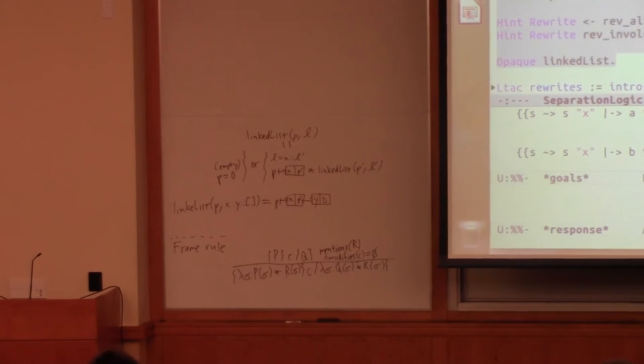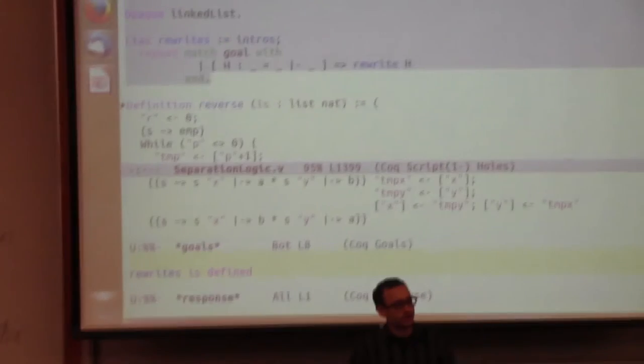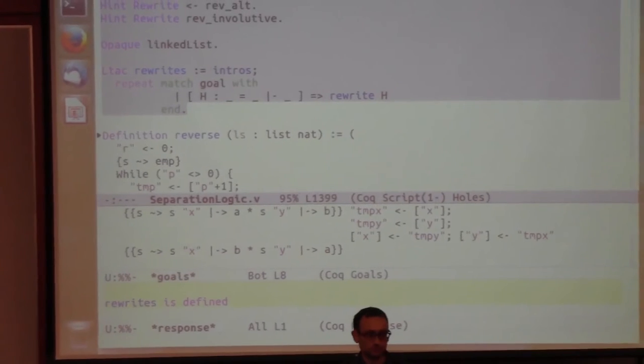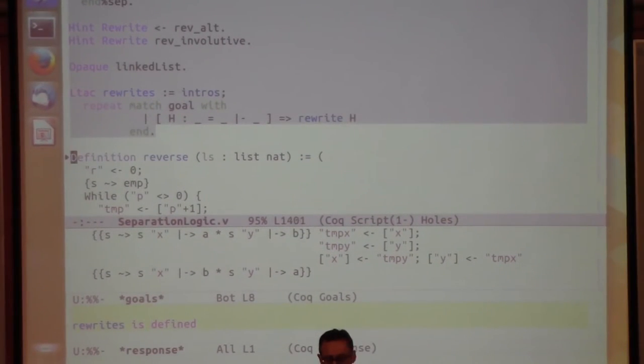And I'm also going to declare linked list as opaque so that the definition doesn't get unfolded in the course of a proof. All right, so I'm defining a tactic that finds all opportunities to rewrite the goal using equalities that appear as assumptions within the proof state. Auto-rewrite doesn't use assumptions, it only uses lemmas that have been registered ahead of time. And we'll expand this tactic in the course of the proof, but this is our current notion of problem-specific simplification.